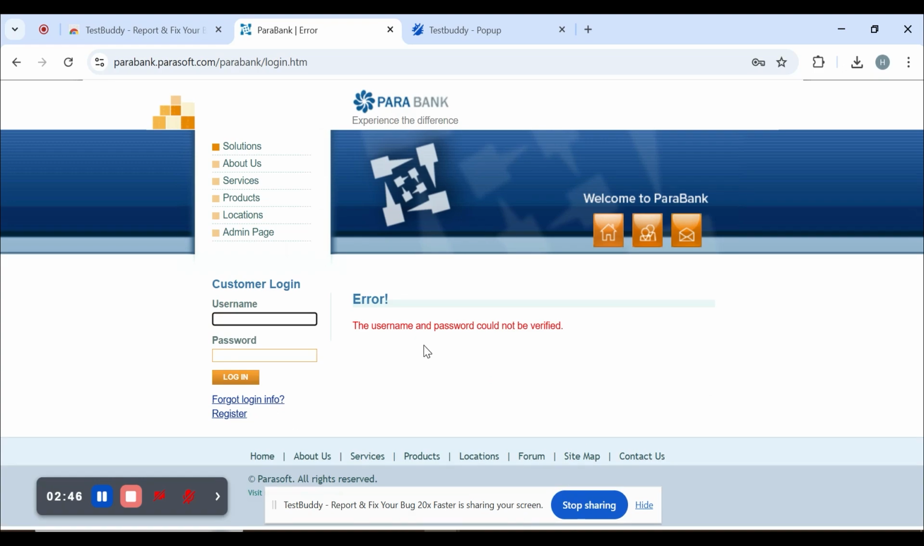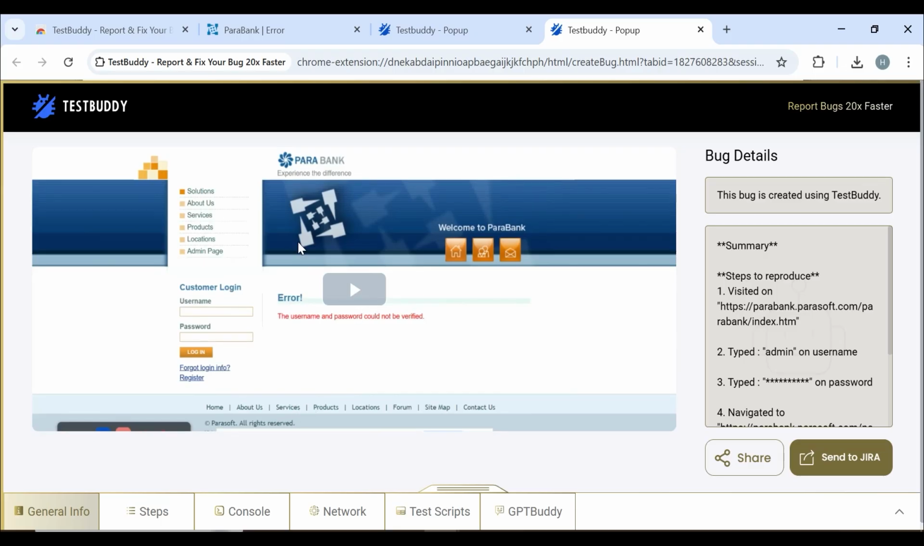As you can view here, we are getting the message that the username and password could not be verified because we entered an invalid username and password. Next thing we need to do here, we just need to click on stop and it will redirect to a new tab. You can view this video again and here you just need to add the bug details.